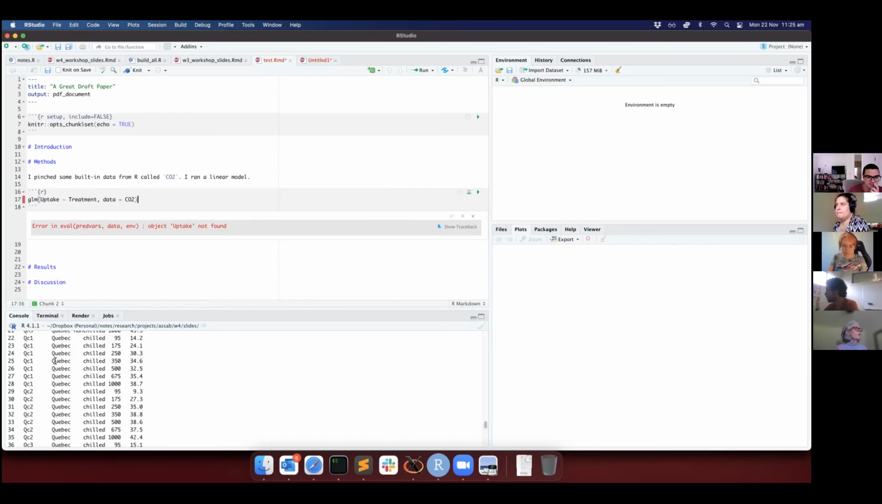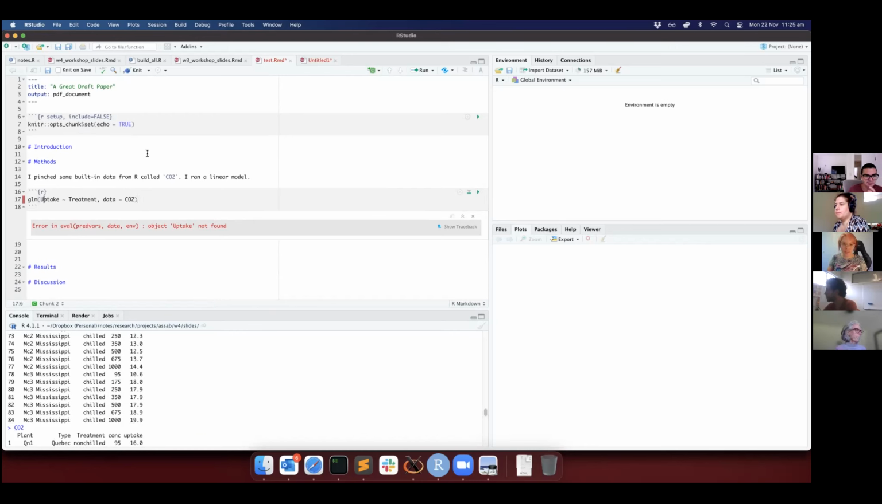Why isn't it working? No. This is not tidy data. That's why it's not working.